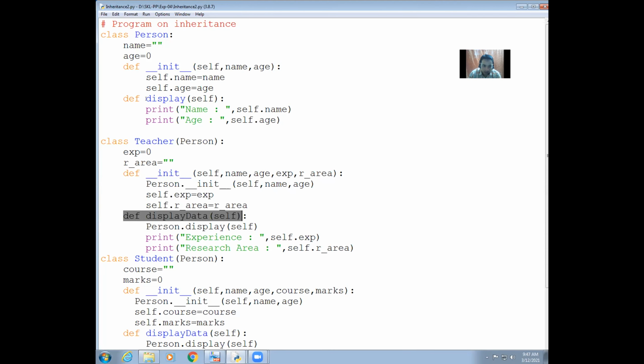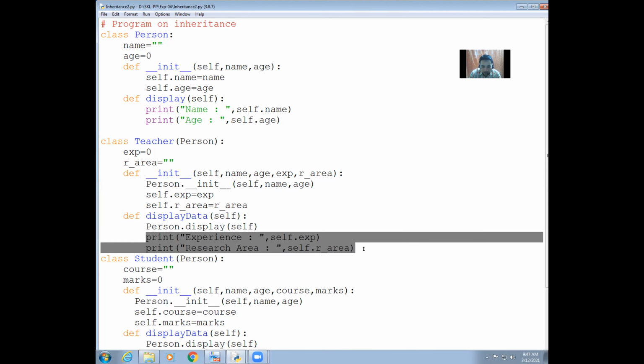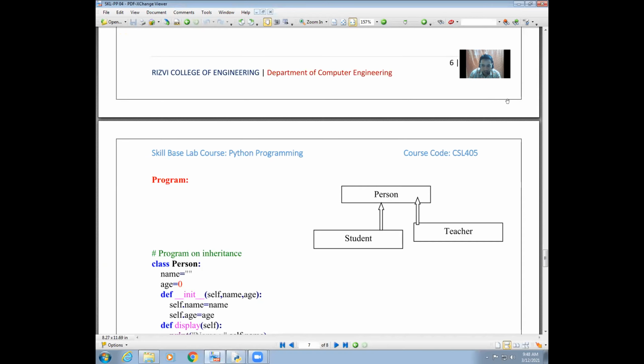Now we want to call a method of your superclass. At that time you can use the name of the class. So once again, the name of the class, that is person, then the dot display method, which basically belongs to your person class, as you can see here, and then self. So basically this line will call the display of your person class. And after that, inside the display data we are going to display self.exp and then self.r_area. This is your second class, that is your teacher class, which is implemented.